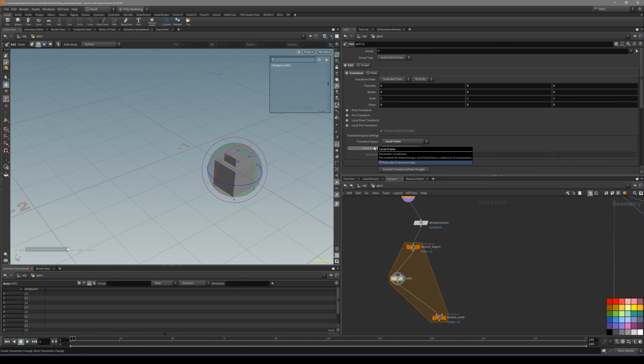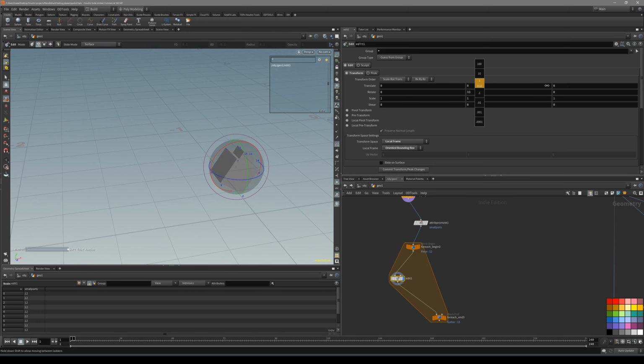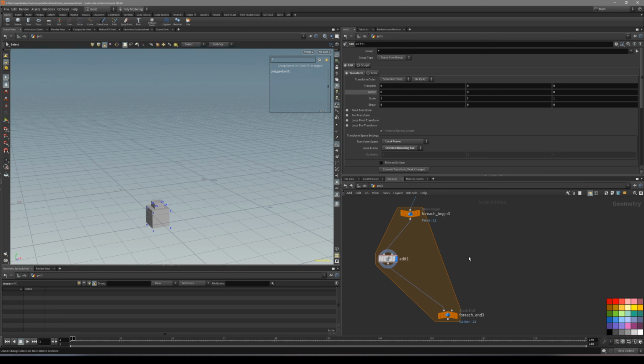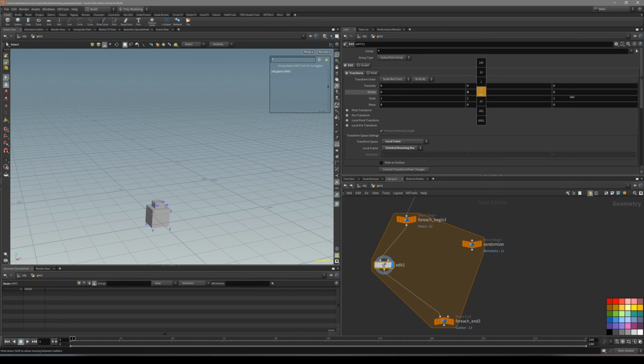Even in this tooltip it basically says the method of determining local frame from a collection of components. So now let's say I want to rotate on the y-axis. All we have to do is create a meta import node. Go in the For Each Begin, create a meta import node, let's call it randomizer, like that. Let's copy it. Now all we have to do is reference this node inside our edit. So we want to rotate y.